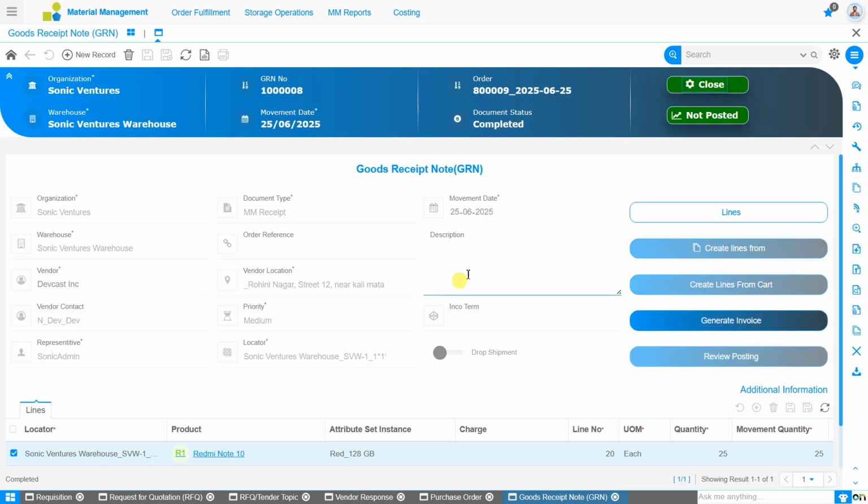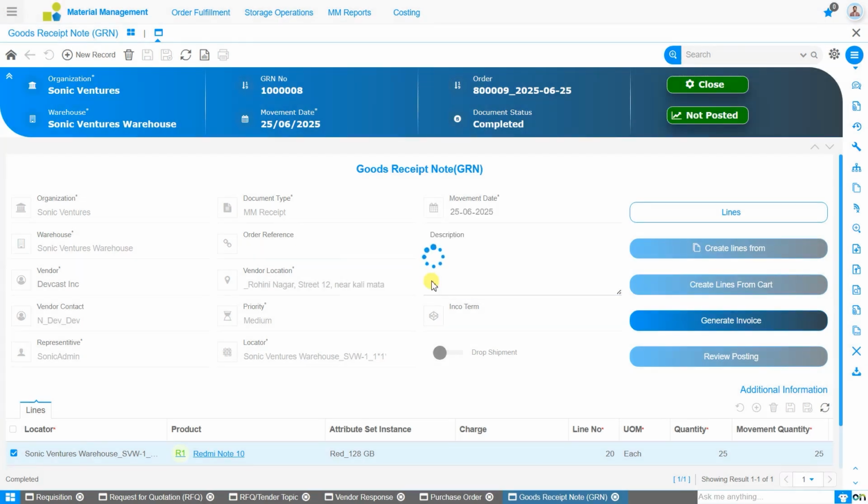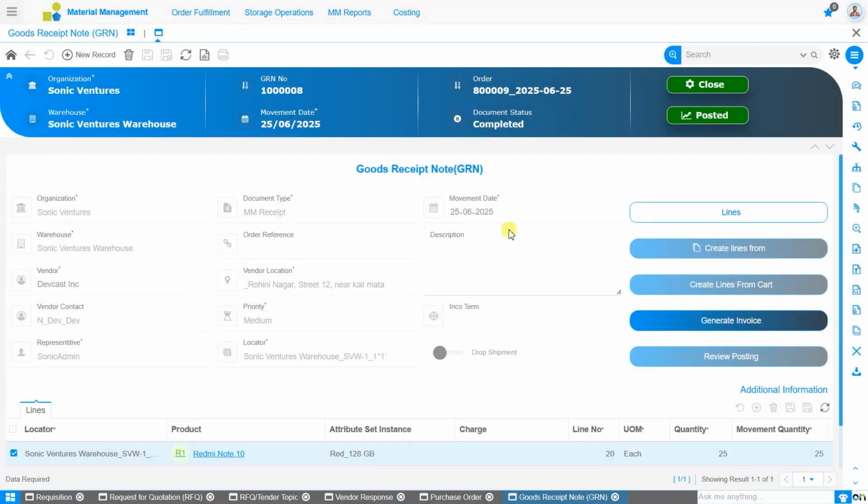Once your GRN is completed, click on the Not Posted button, click OK for posting. This will update the respective ledger accounts in the system, ensuring that inventory and accounting records are properly adjusted.